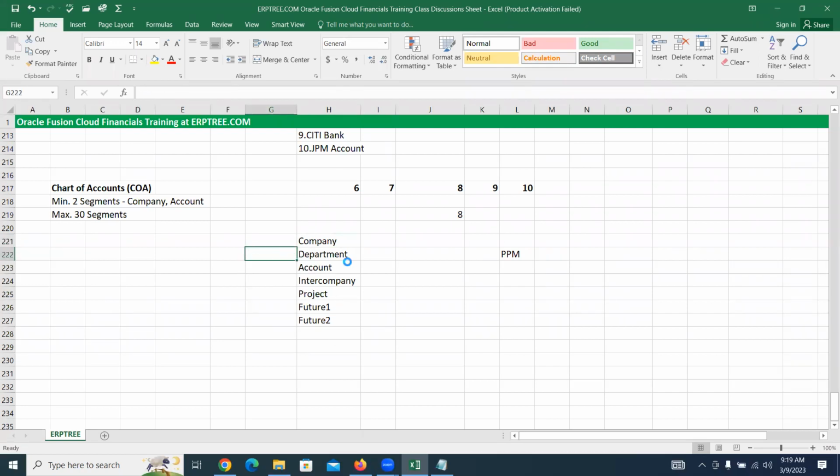So that's all about the chart of accounts that we have to understand at this stage. Any questions on this, please?